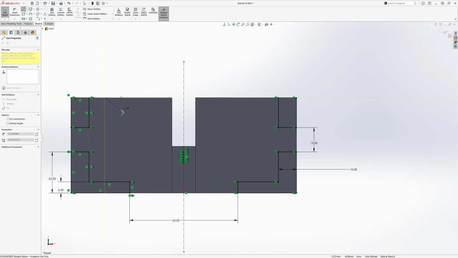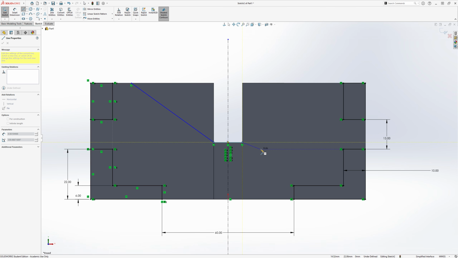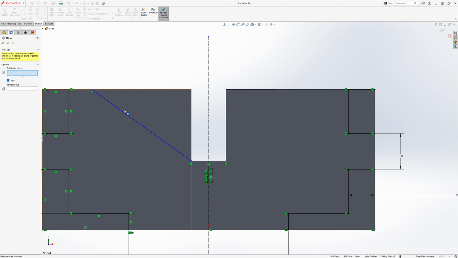It should go down until it touches here. Let's find a point, and then it will be a horizontal line like so. And then we will mirror this diagonal on the other side.